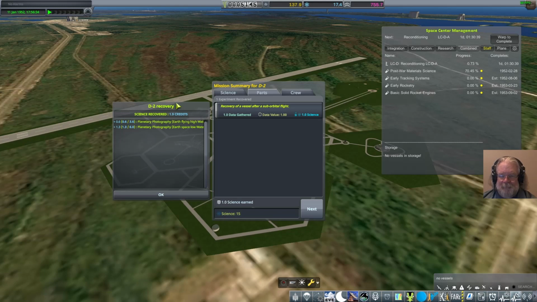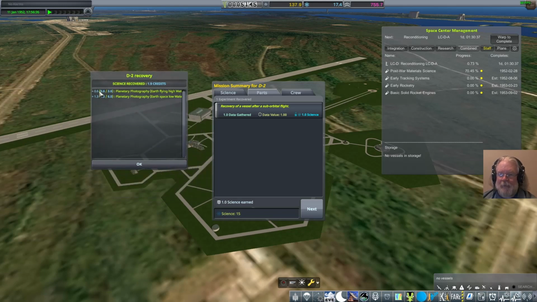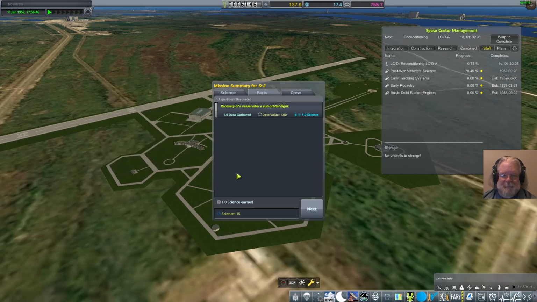So what did we get from the recovery? We picked up 0.6 science for photography and 1.3 for photography, and that was our science, 1.9 science. And we have a normal KSP termination. We have a recovery of a vessel after a suborbital flight. It's the second one, so we are getting less science for it.